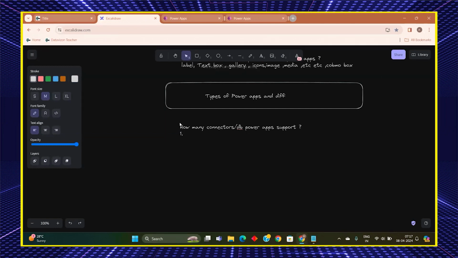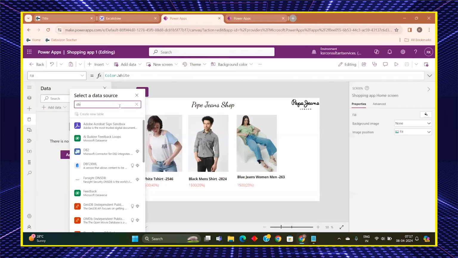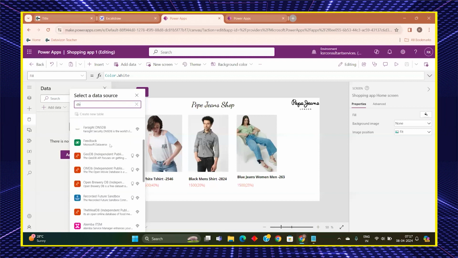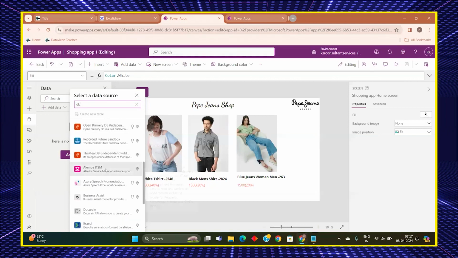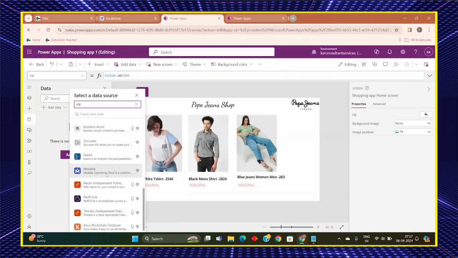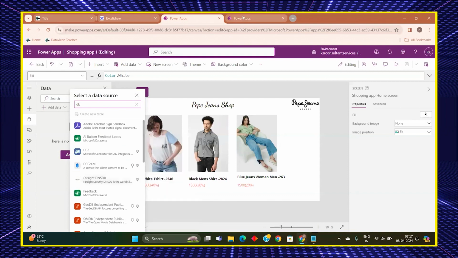Okay. So how many connectors or databases does Power Apps support? Currently 1000 plus. You can note down 1000 plus. Currently Power Apps is supporting 1000 plus connectors. Now let's go back to our databases or connectors. So unfortunately, we discovered that we are not going to find MongoDB. Now let's take one more question here.